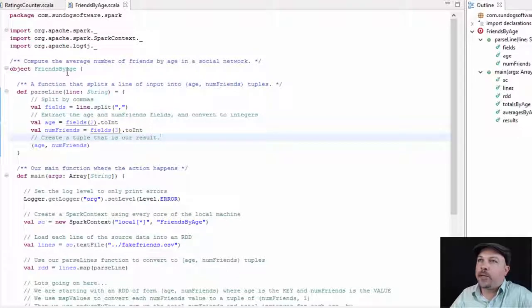We are creating a friendsbyage object, and within that we have two functions. One is our main function, that is where all the action happens, and then we also have this parseLine function. And its job is to just take our input data and extract the information we actually care about. In that case, it's going to be the age and the number of friends for each individual in our input data.